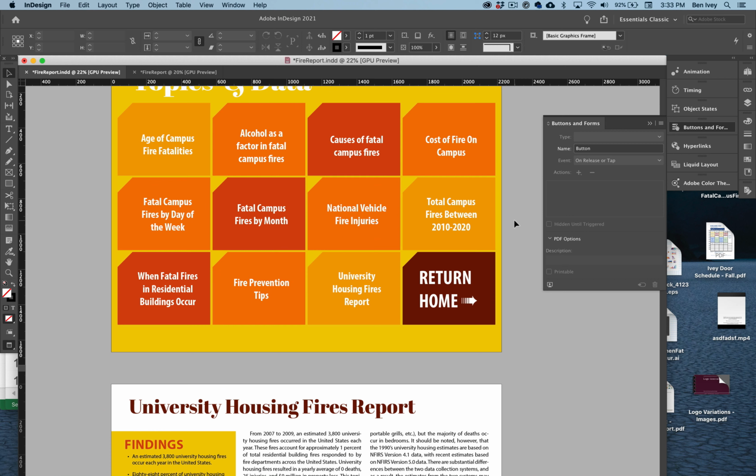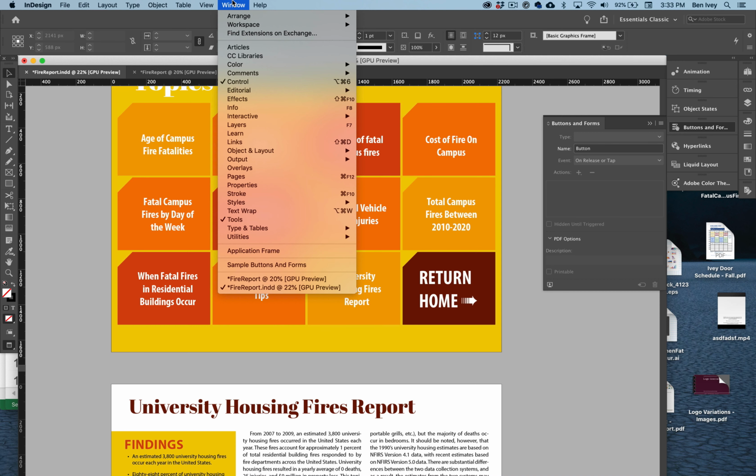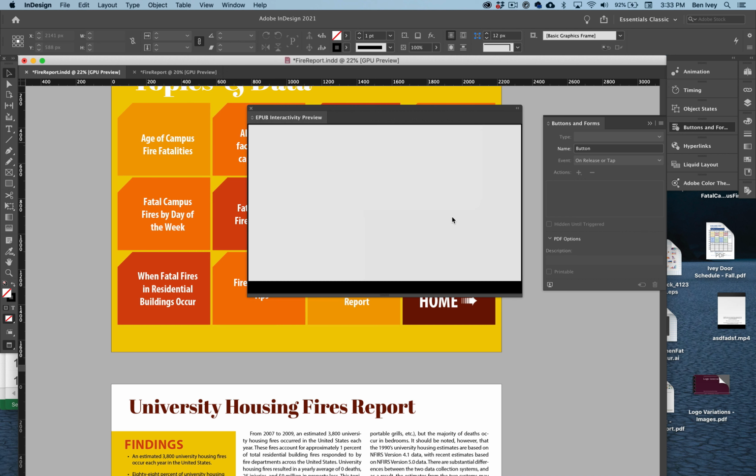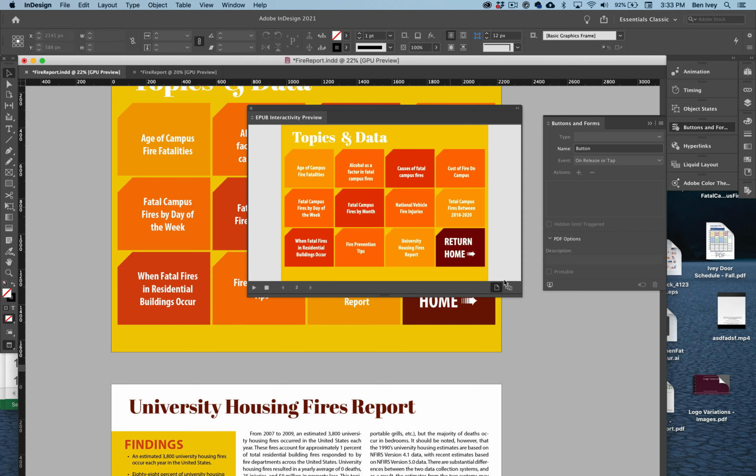There is no set order that these buttons have to go in, so I'll leave it up to you how you want it to work. Just make sure that all of your buttons do go to the appropriate page and you've got a good preview for it. At any time, if you want to open up your preview without having to go through your buttons form, you can also go up to Window, down to Interactive, and from here you can open up the EPUB Interactivity Preview. This will give you the entire document set up. Make sure it's set for there, and we'll hit play.